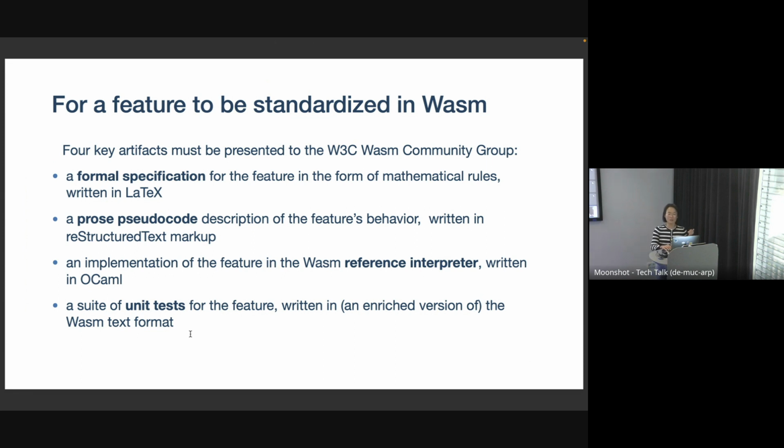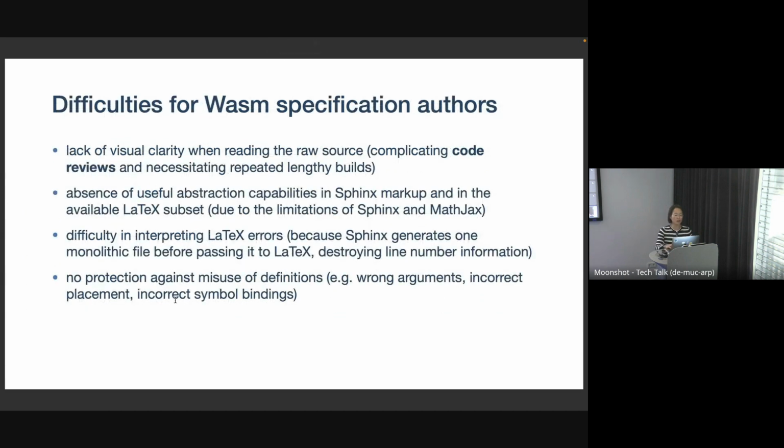People have been struggling with this procedure, and there are difficulties for Wasm spec authors. The lack of visual clarity when reading the raw source, which I'm going to show you in a minute. Complicated code reviews and repeated lengthy builds, since it takes time to build. The absence of useful abstraction capabilities in Sphinx markup and in the available LaTeX subset. Those tools, Sphinx and MathJax, have some limitations. Difficulty in interpreting LaTeX errors, and no protection against misuse of definitions.